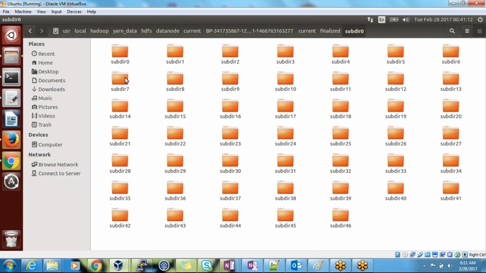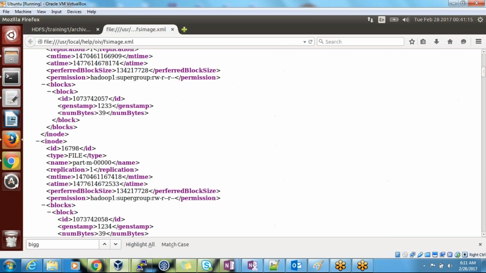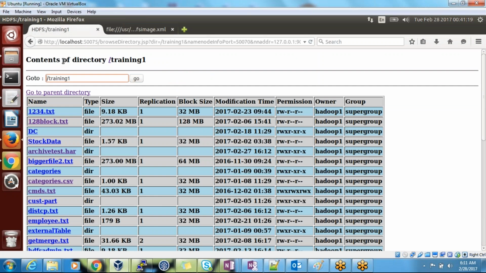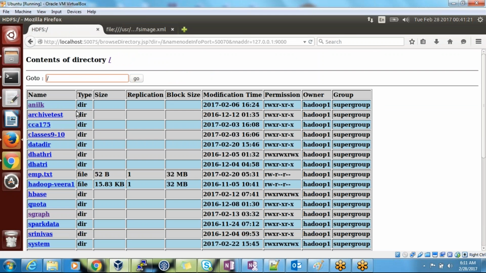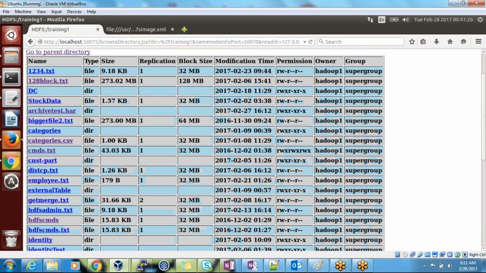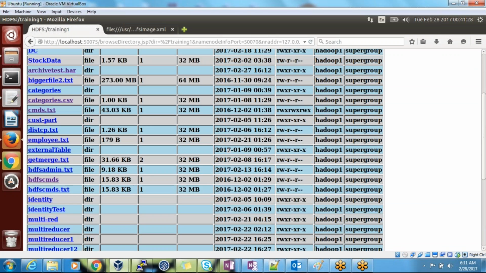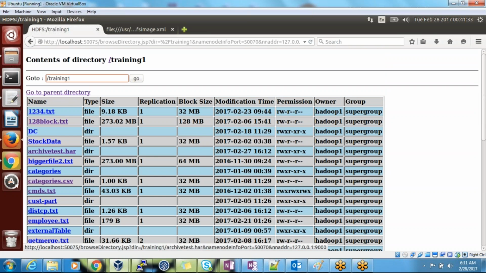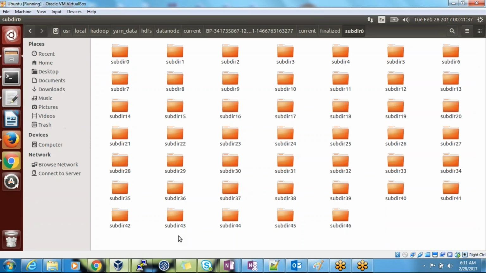First let me show you from the UI, so you'll get some idea. This is my data, guys, which I loaded here: the stock data, some bigger file, small file, command. This is my data which I stored in HDFS. This data I cannot see here. Whatever data I load in HDFS, I cannot see in your normal file system.